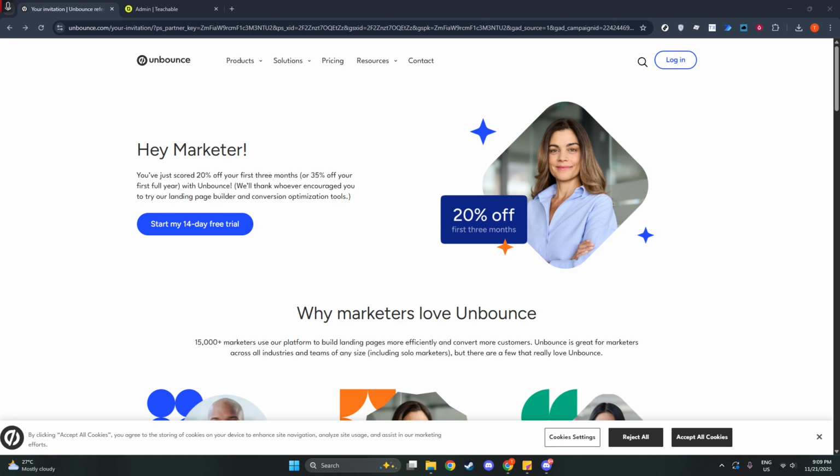First, open your preferred web browser and head to unbounce.com. Using a modern browser like Chrome, Edge, or Safari helps everything load smoothly. Once you're on the home page, look toward the top right corner for the Start My Free Trial button and click it. This takes you into the sign-up flow where you can choose a plan to try.